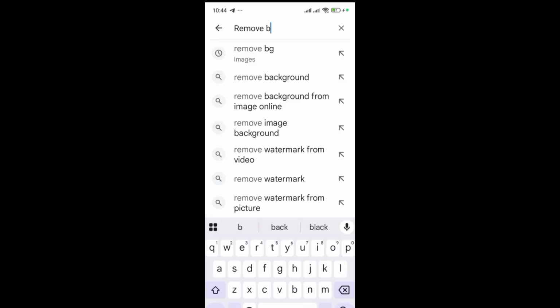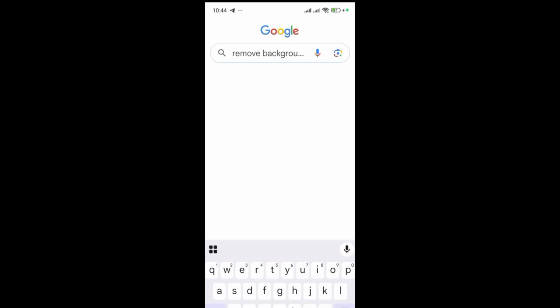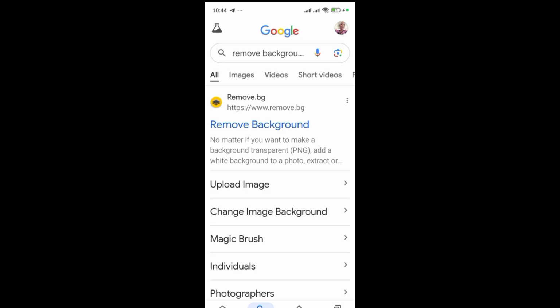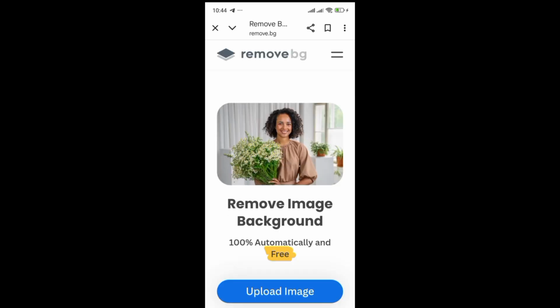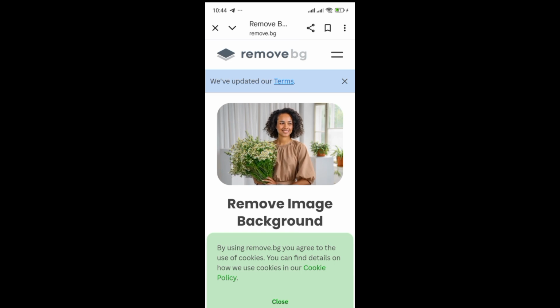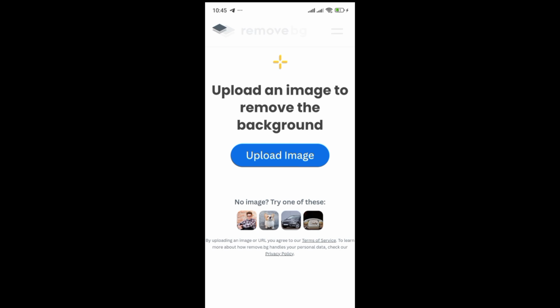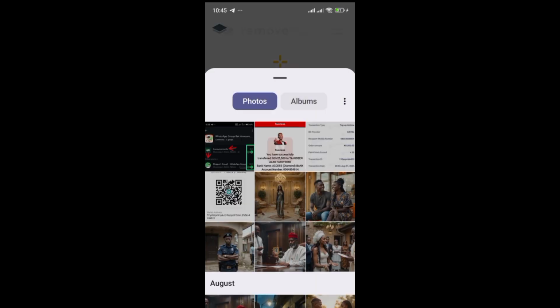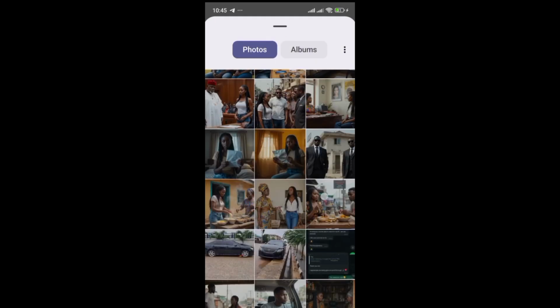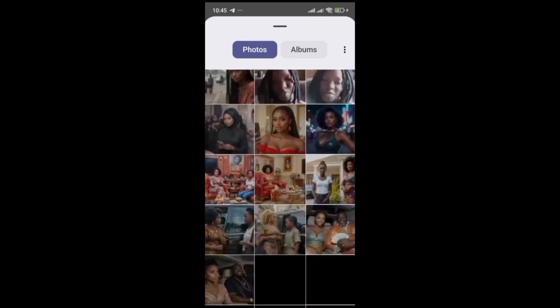So we type remove background. So you click on it. So it will bring you to this interface. Then you click on the first one, remove BG. So when you click on it, it's going to open. So when it opens like this, you close this one, you click on that one, you close it, then you upload. You click on the upload image. So you go to your gallery. So the picture that we uploaded before, we are going to upload the picture now to remove the background.